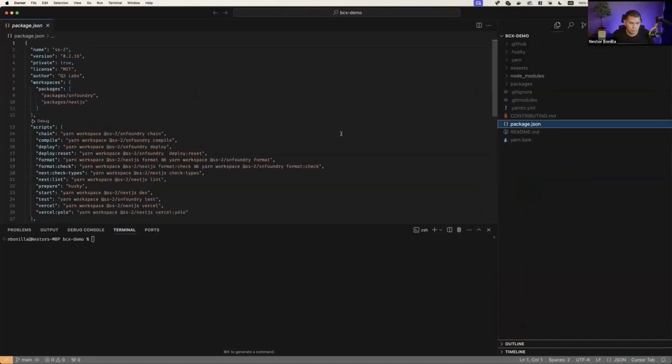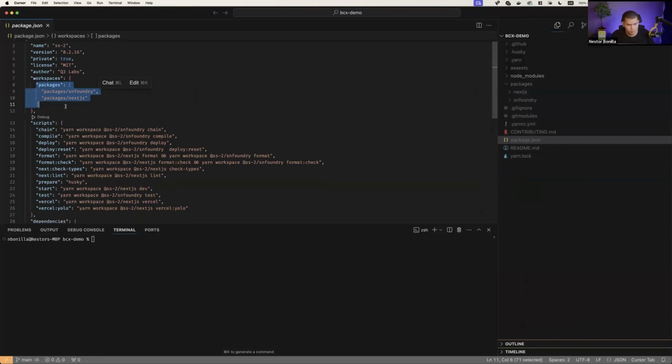This is a monorepo. So pretty much monorepos are repos that have multiple repos. You will see in the package.json the two packages. Monorepos could have many, many, many repos. That's not recommendable, but yeah, you can do it.